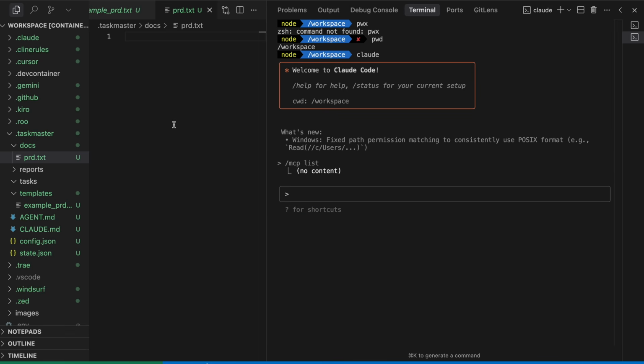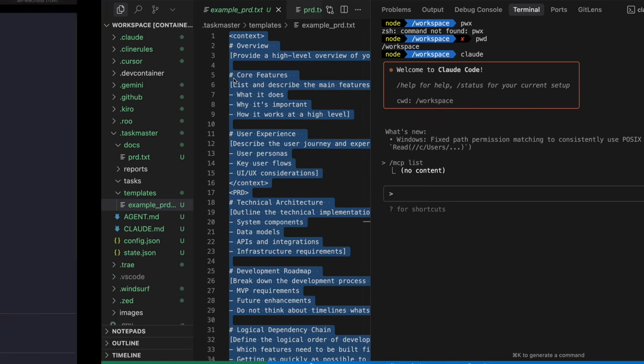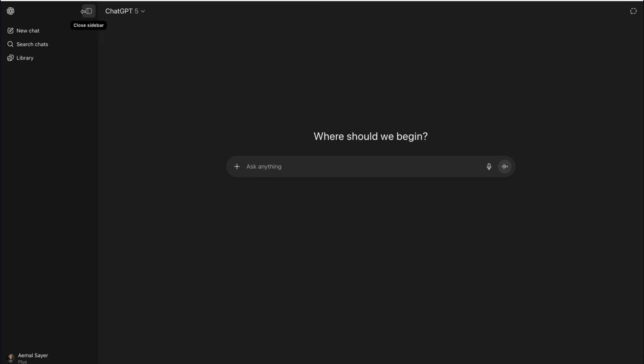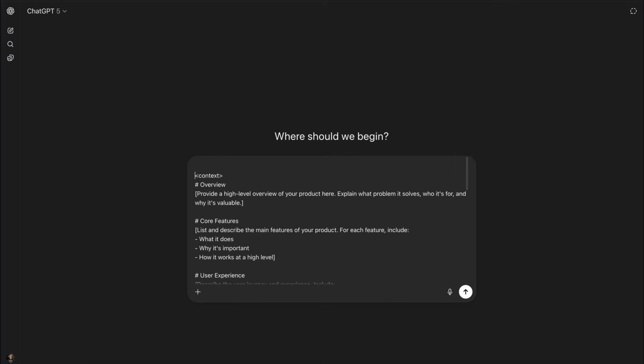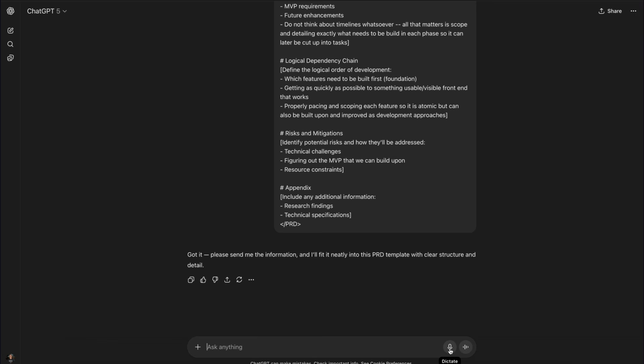I have one small idea that I usually do. I copy this and go to ChatGPT. I paste this in here, with the prompt: take this PRD template, and I will send you some information, fit it there. Then it's waiting for my information. Now it's time to dictate and dump our idea here. Go ahead, do it.